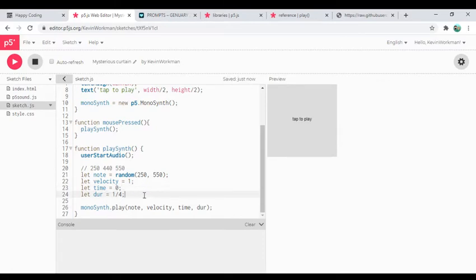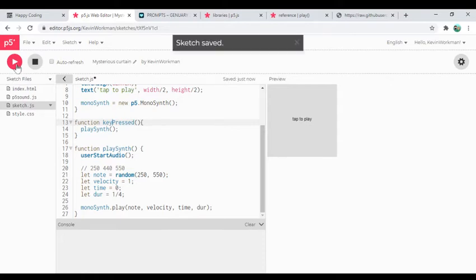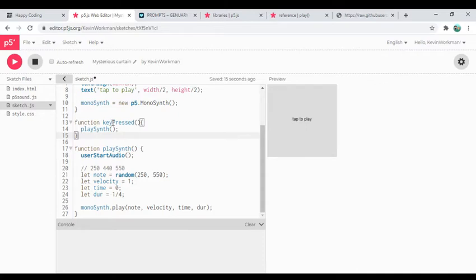I could do something like an interactive sketch where, similar to how it works now, the mouse plays a random note, maybe the keyboard plays a random note. So maybe it's key pressed. Let's see what this does. Yeah, so I'm playing a random note on the keyboard just by typing letters on my actual laptop keyboard here. Maybe it kind of just feels goofy. It doesn't feel super satisfying or anything.